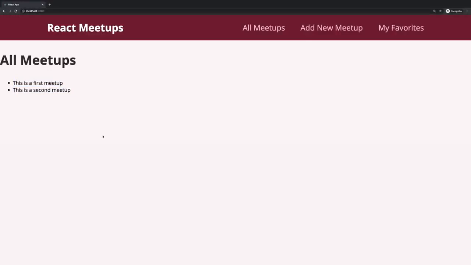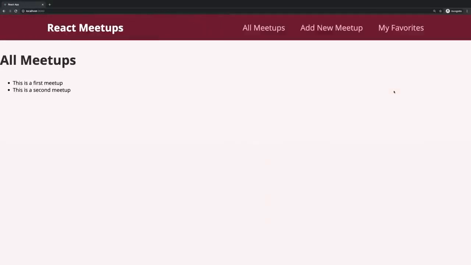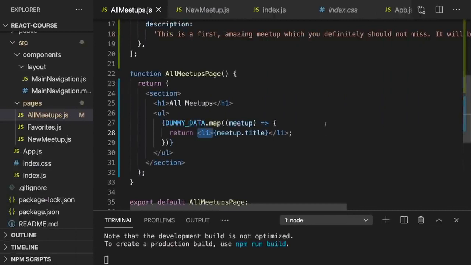Now there is one important note about lists though. If you open the developer tools, you'll see a warning here that each child in a list should have a unique key prop. That is a requirement by React, which it needs to update and render lists efficiently. I dive deeper into that in my React course. For the moment, it's enough to know that we should add the key prop here to the list item and then set this to some unique value per item.